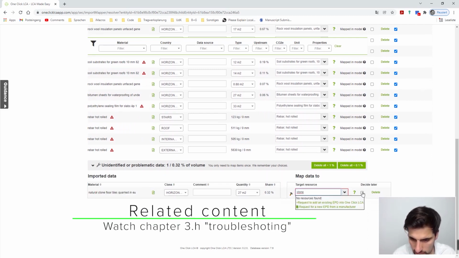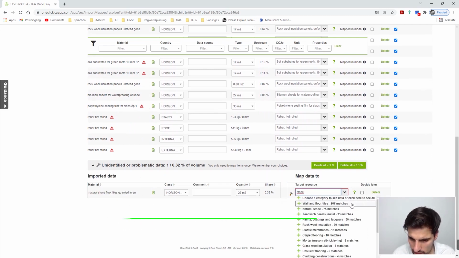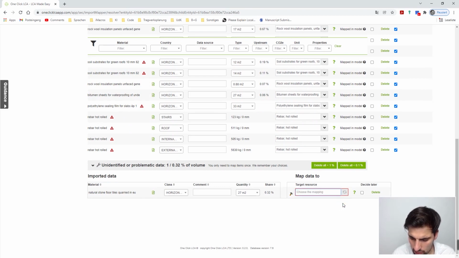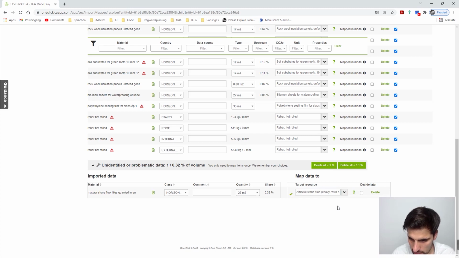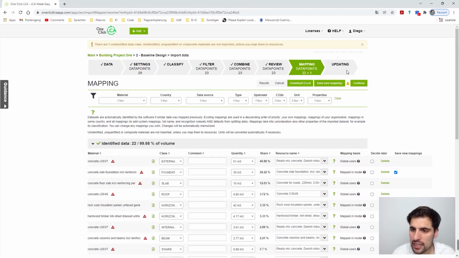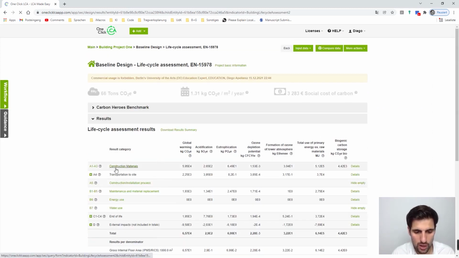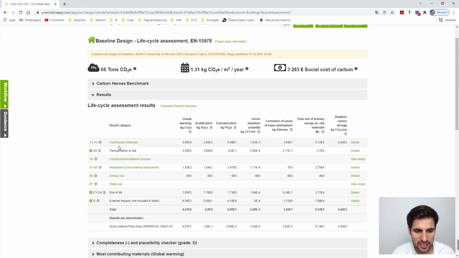Okay, so this material is not available. For some reason, we can just choose another one, no problem. Artificial stone slab, yeah, for instance. Okay, that should be it. And now let's continue. Okay, so we can see that we have updated the construction materials results, but let's click here once again.